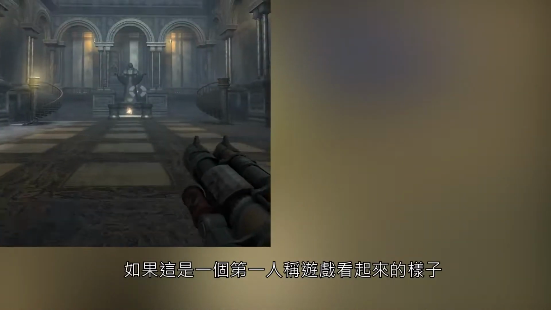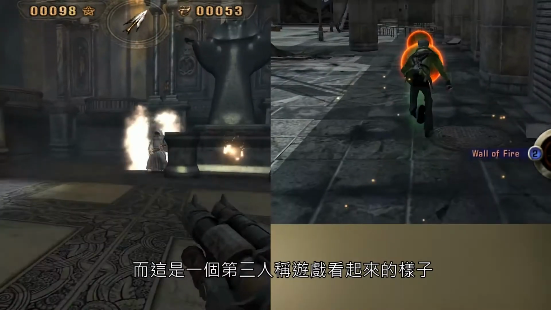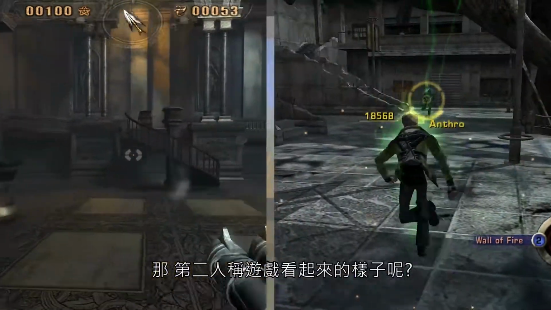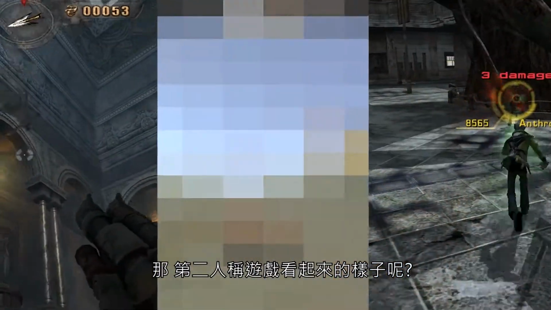But the existence of these two perspectives begs a question. If this is what a first-person game looks like, and this is what a third-person video game looks like, what exactly would second person look like?